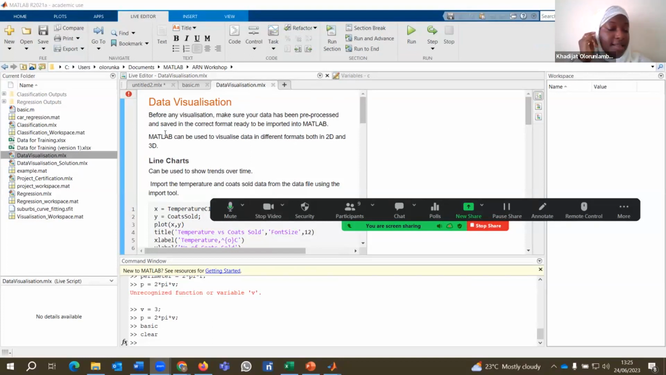If you open your MATLAB, open the file. When you open MATLAB, make sure the folder that you've saved this in, you double click it to add it to path. Then you'll be able to open this live script here that I've already saved. Next, the data we're going to be using is the data in the Excel file.